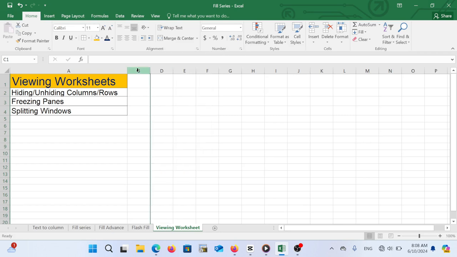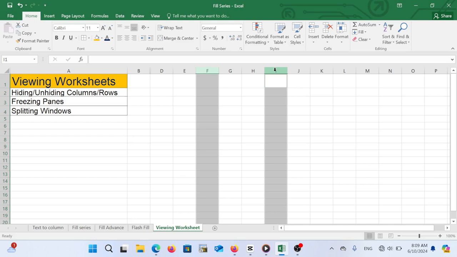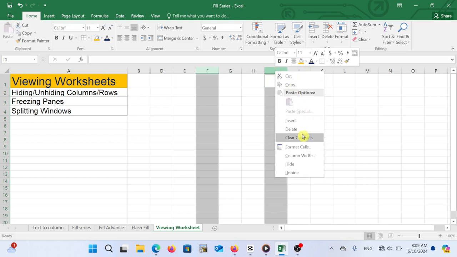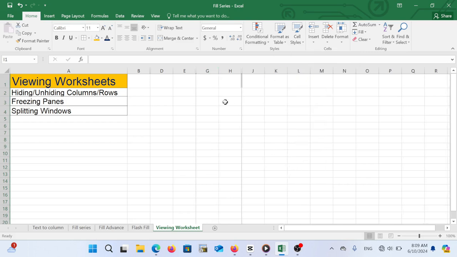Similarly, if I want to hide multiple columns like this, I'll select two columns now, column F and column I, and I can just right-click on the column and say hide. Once I click on that, if you observe, F is hidden, G, H, I is hidden. So right now I've hidden 3 columns.